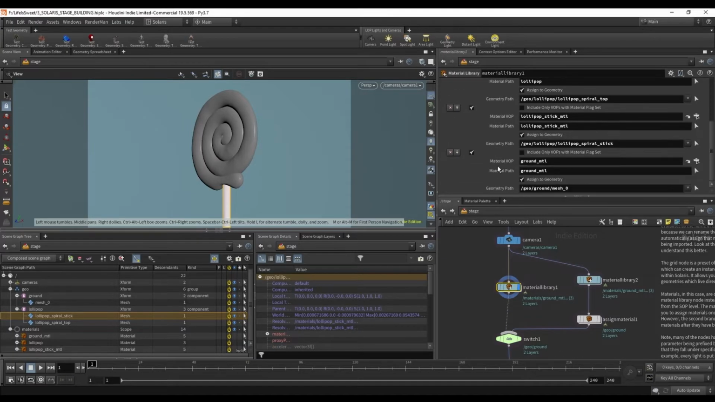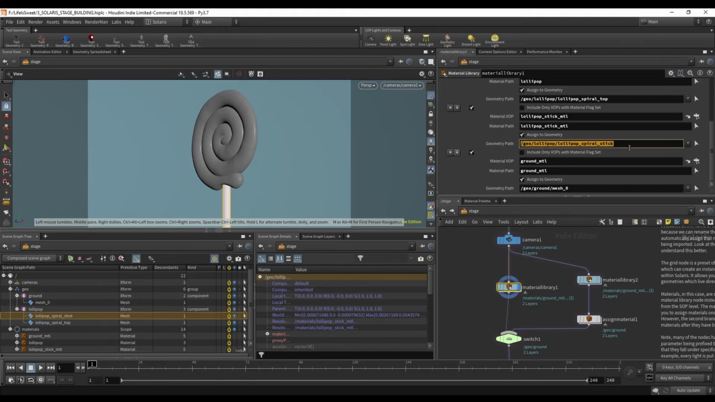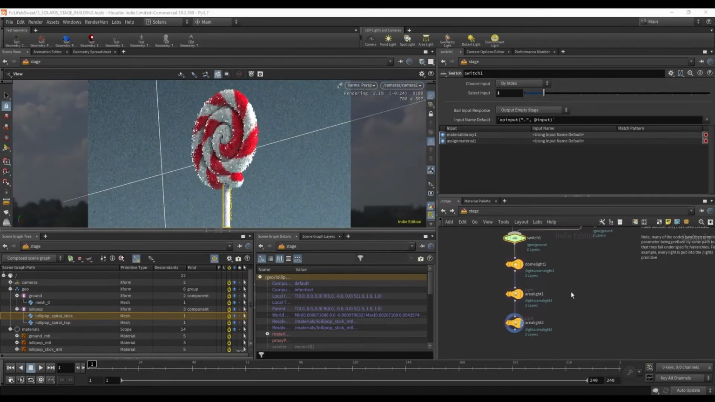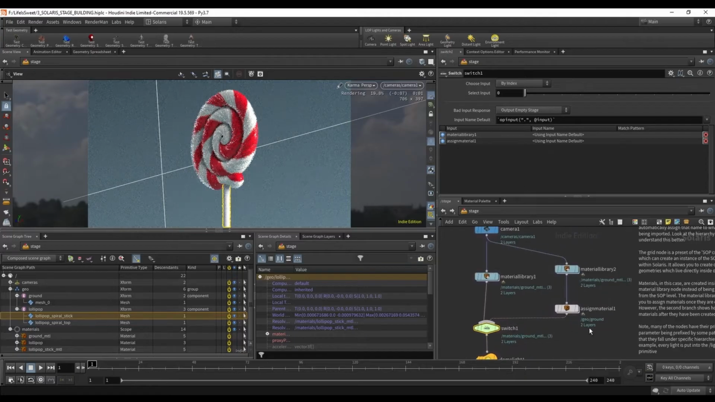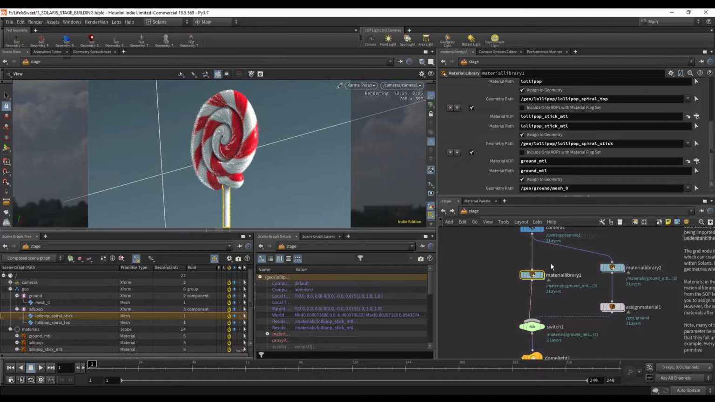As you can see over here, I've dragged them over. We have the spiral top, the spiral stick, and the ground mesh over there. And let's go down to this last node over here and switch to the Karma render view. If you switch between these, you have the exact same thing, right? In this case, we're assigning using two different nodes. In this case, we're assigning just using the material library.